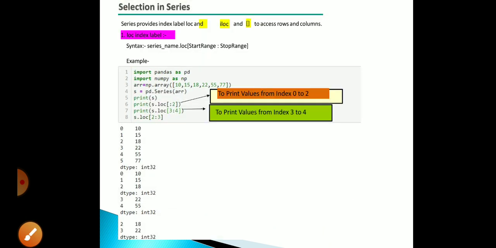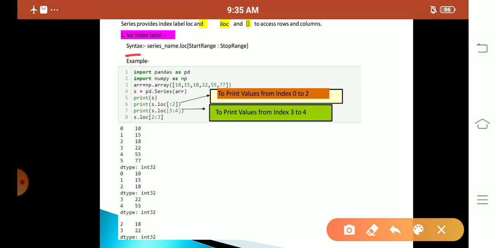Next, selection in series. How are you able to select your values from a series? So a series provides index, label, loc and iloc, and brackets for the rows and columns. What are the index, label, loc, iloc and brackets? These are what we use to select the values from a series. First we will deal with loc, the index label. Under that you can see the syntax we are using.